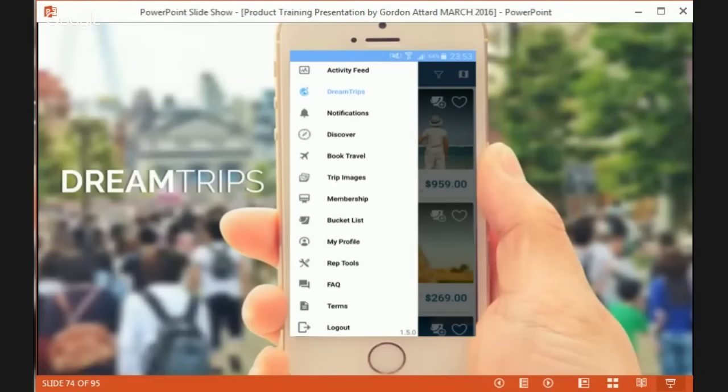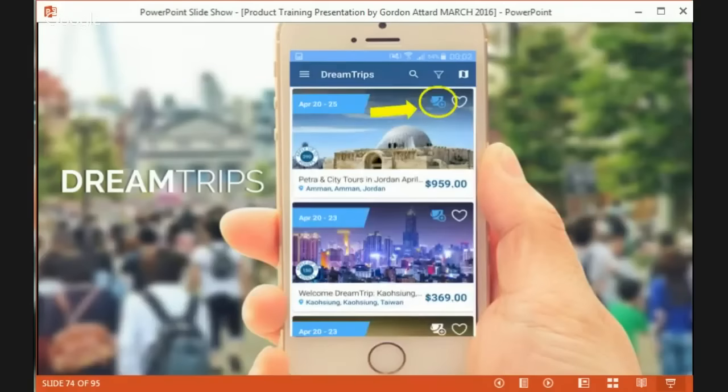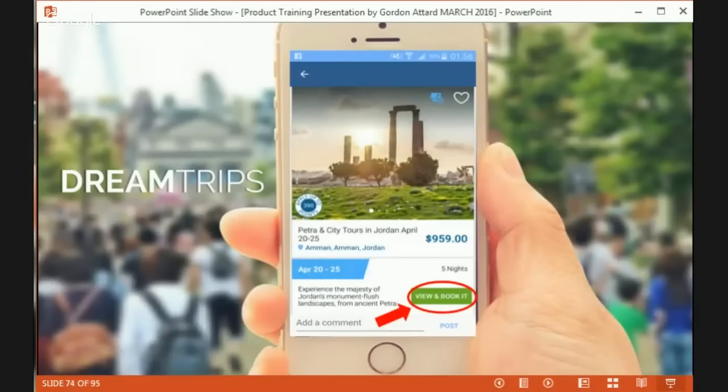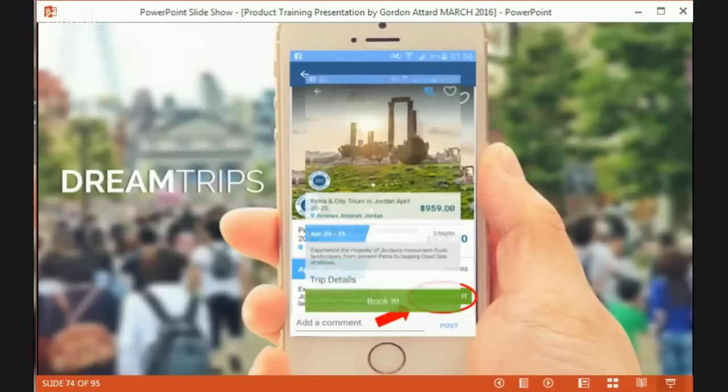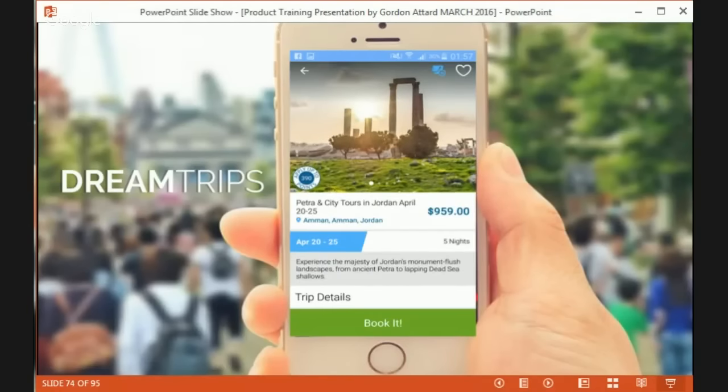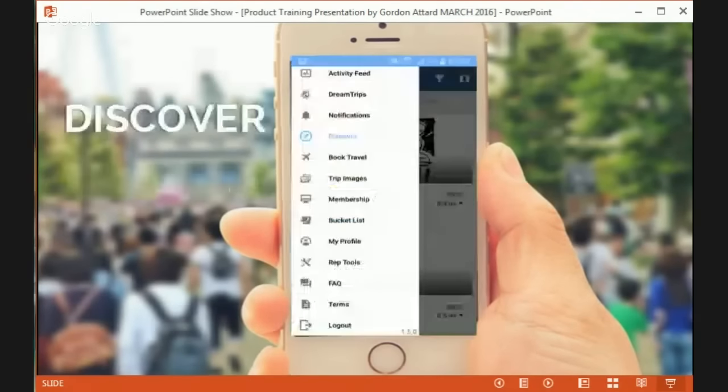Let's start with DreamTrips. You click on DreamTrips. As you see, you can click on the bucket and it will automatically add that particular dream trip to your bucket list, so you can keep track of where you want to go, where you wish to go. The second thing is you can book and check out all the details of your next dream trip, so you can book it directly from your smartphone, iPad, or tablet. Just click on Book It on the green button, and that's it, you're ready to go.